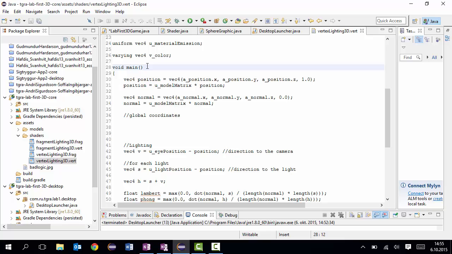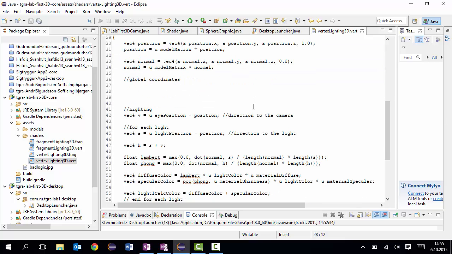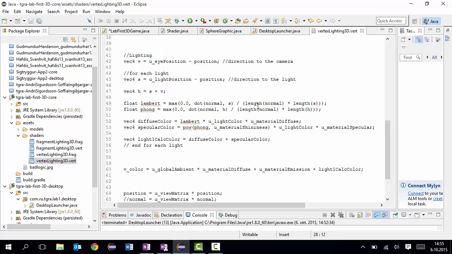So yes, the vertex shader and these calculations will be called for every single vertex. So why vertex shader? Because there are so many more pixels than there are vertices. So it's cheaper.